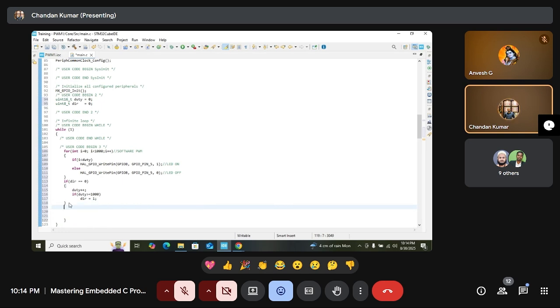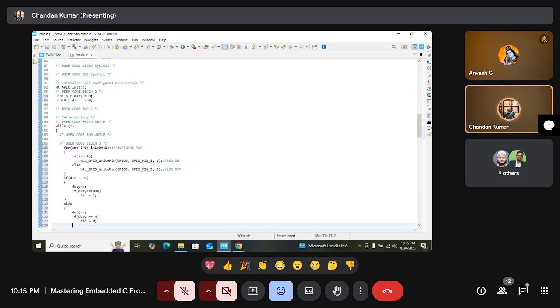So in this other case, else, I will decrease my duty cycle, and once it reaches 0, so here I will compare like duty equals 0. Then the similar steps which we have used above. So now instead of direction equals 1, it will be 0, because it has reached 0. Now once again I will close my loop.